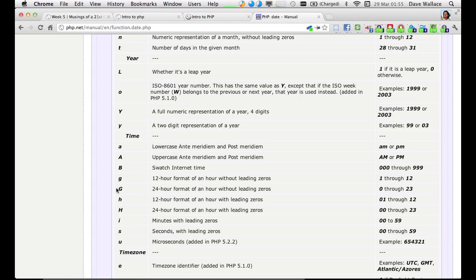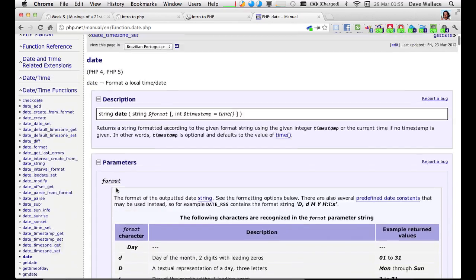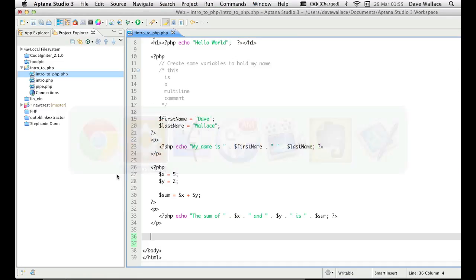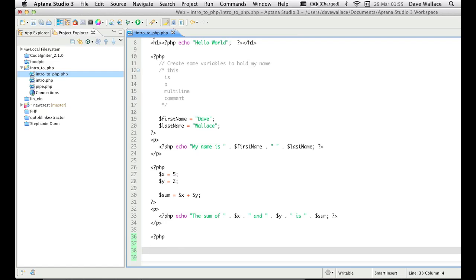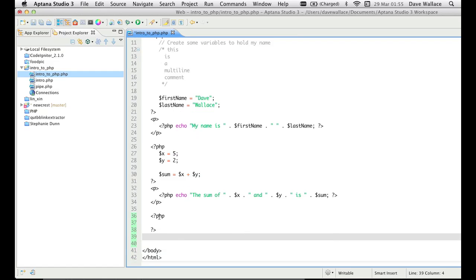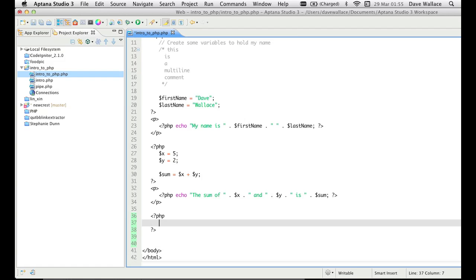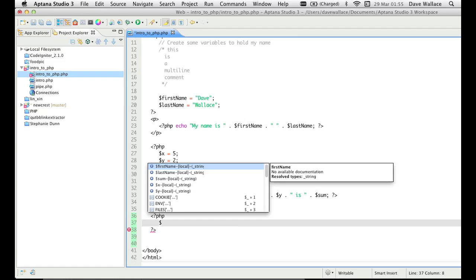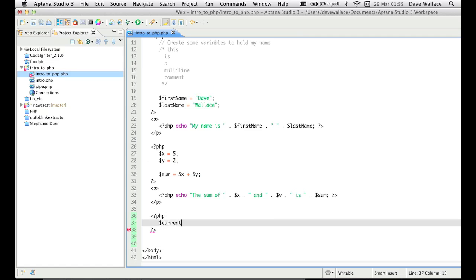Okay, so first things first, let's get this function working. So again, I'll create some opening and closing PHP tags, and I'm going to create a variable called current hour.